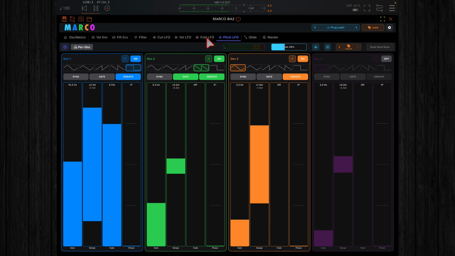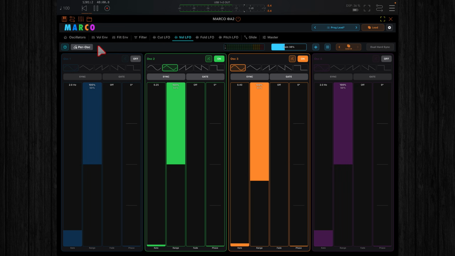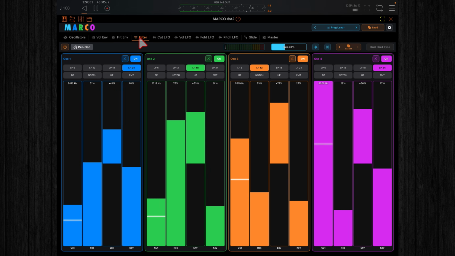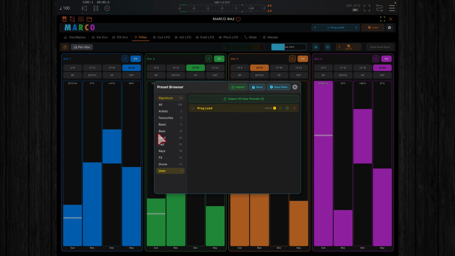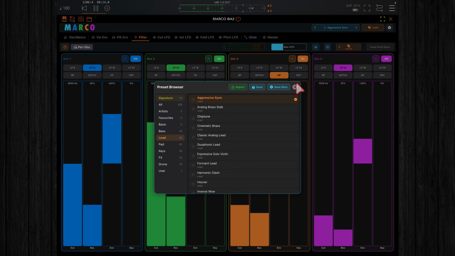But you can also do exactly the same with the fold LFO. You can unhook this stuff. The volume LFO as well, you can unhook it. It's absolutely brilliant. It's so deep, yet so easy to program. I'll give you an example. Let's go to, say, and there's tons of presets, guys, tons of them. Let's go to this aggressive sync preset, okay?